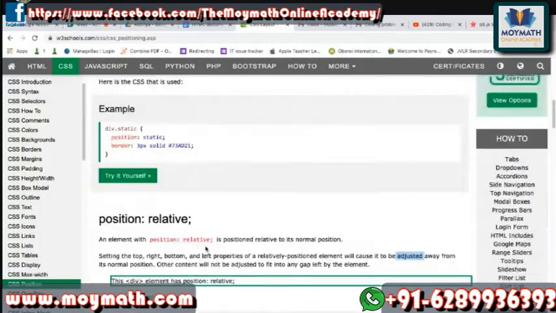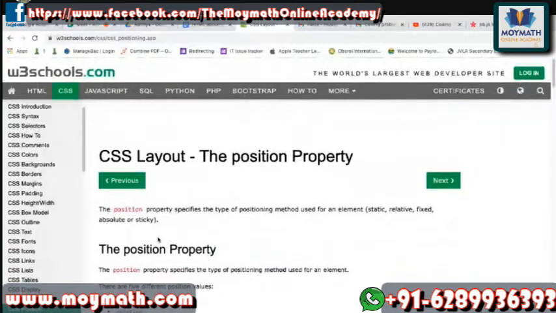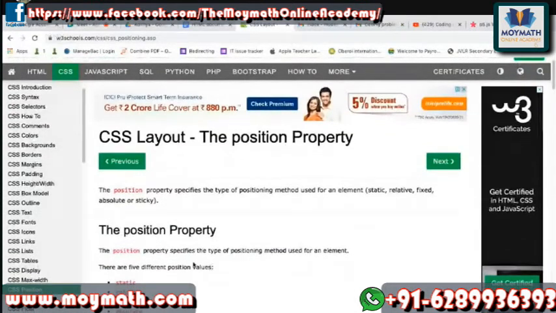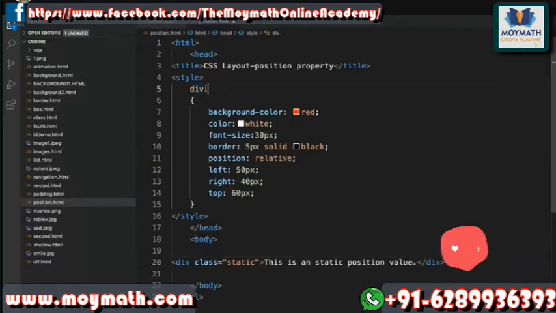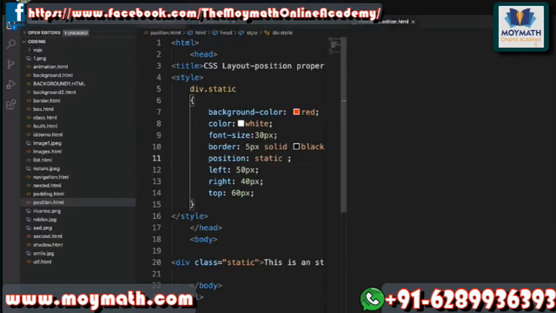The static position value. Okay, this is the static one, and how we define it is that I can write div.static, and the position is static. So the effect would be on the same line.